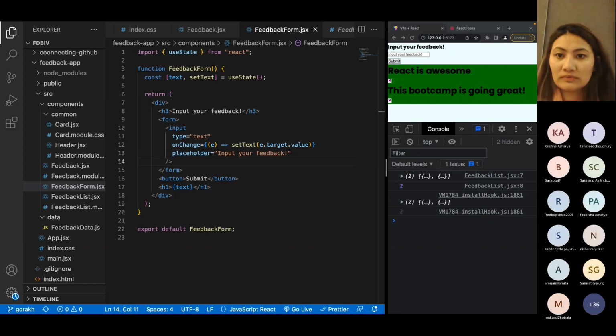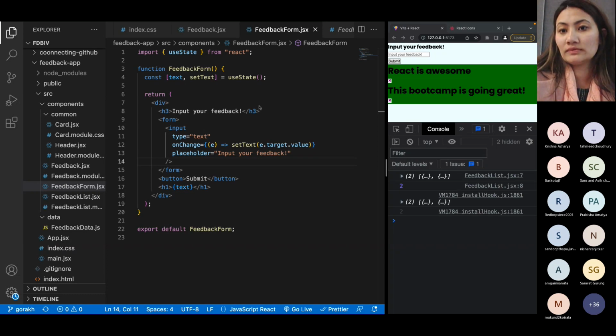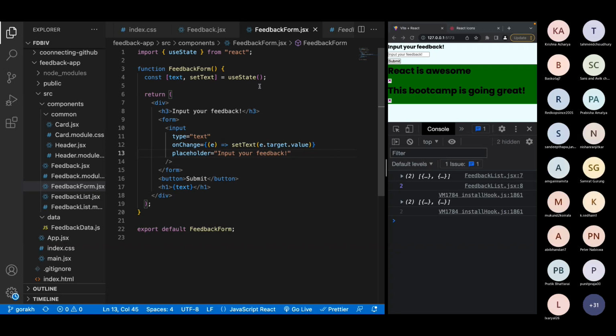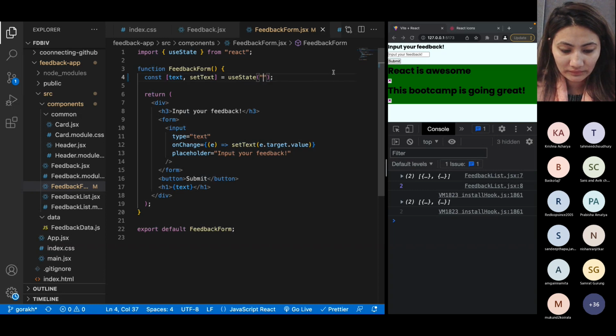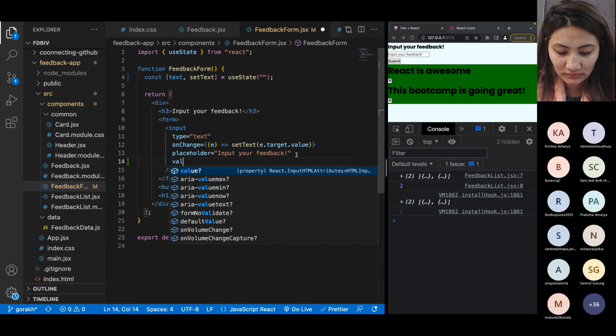So what can we do here now? The first thing is, let's go and add initial state here, like initial text. Not showing. Yeah, initial text is shown here. That is not a good practice. Maybe I can have nothing here. Okay, now it is working. And now let's get back that value from.